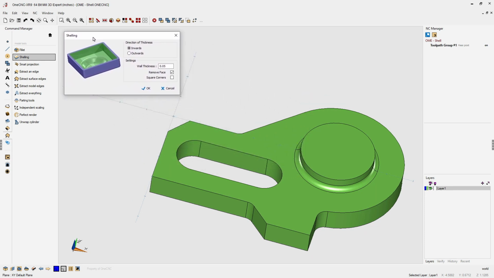Within the Shelling dialog box, you first want to tell OneCNC whether you want to shell inwards or outwards. In this example, let's shell inwards. Let's use a wall thickness of 50 thousandths, and let's remove a face.